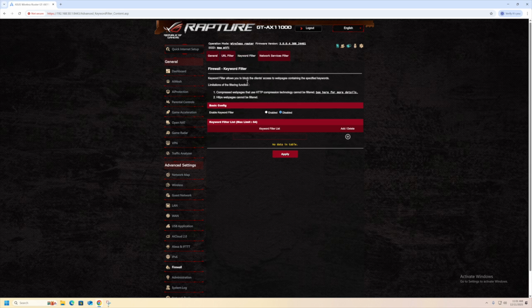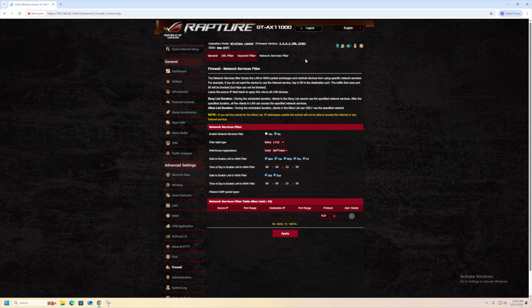Coming into Keyword Filter, it's very similar to the URL filter, except this one will filter out certain words. Pretty standard. Lastly, we have the Network Services Filter. As you can see, this one's a lot more complex, so we really don't recommend playing around with this one unless you know what you're doing. But that is where you can access your firewall settings and what is in there and what you can do with it. Thank you for watching.